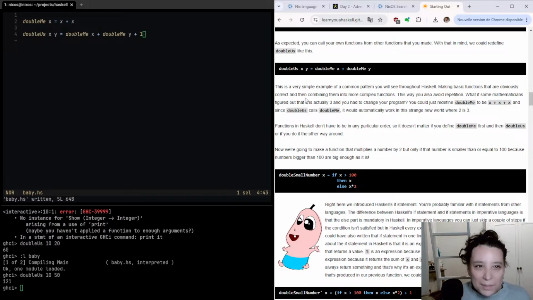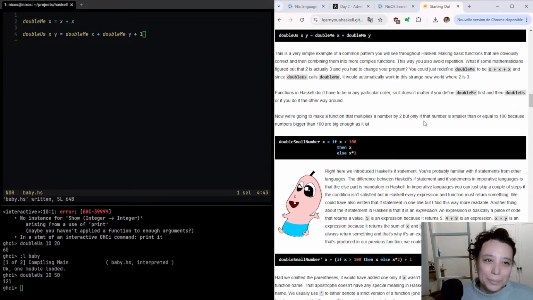Making functions that are obviously correct and combining them into more complex functions. Yes, building up. This way, you also avoid repetition. What if some mathematicians figured out that 2 is actually 3 and you had to change your program? You could just redefine doubleMe to be x plus x plus x, and since doubleUs calls doubleMe, it would automatically work in this strange new world where 2 is 3. All right, yeah, sure.